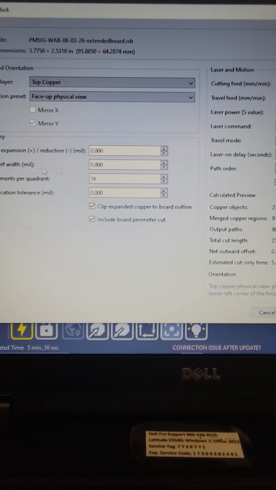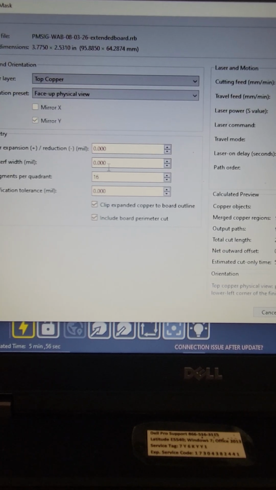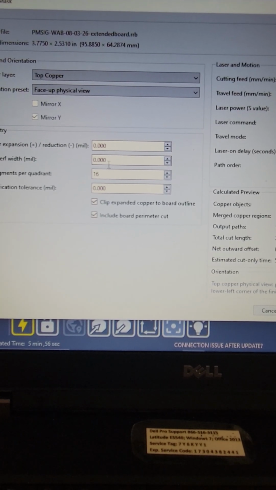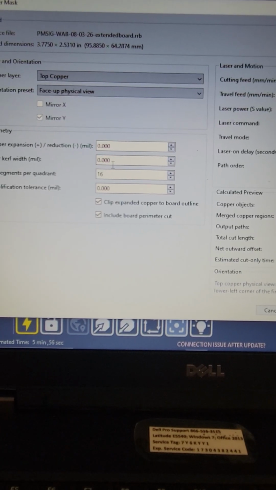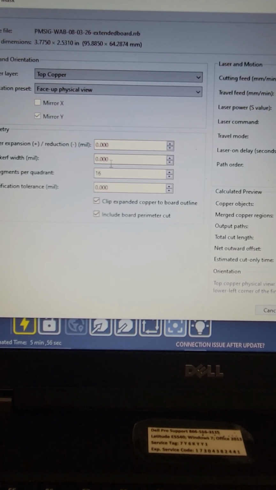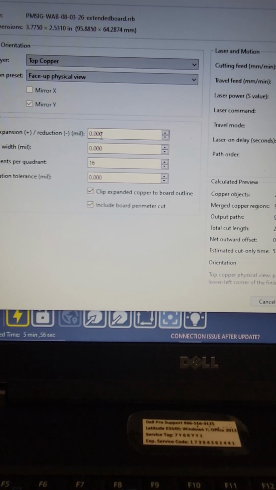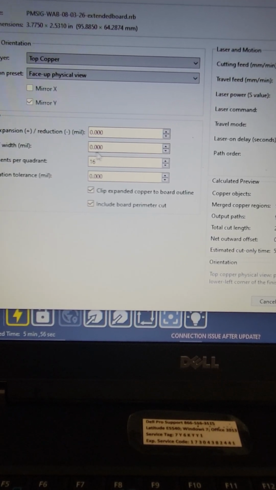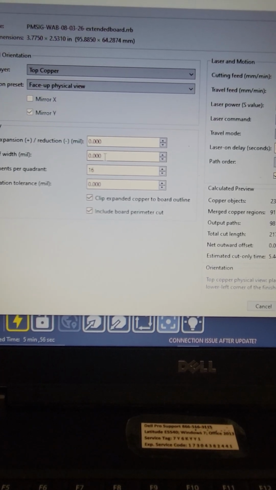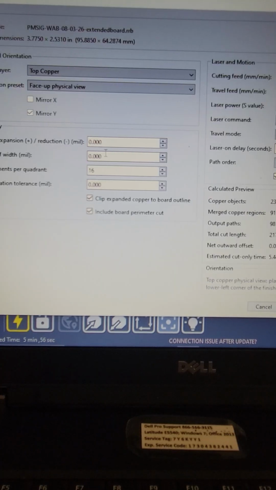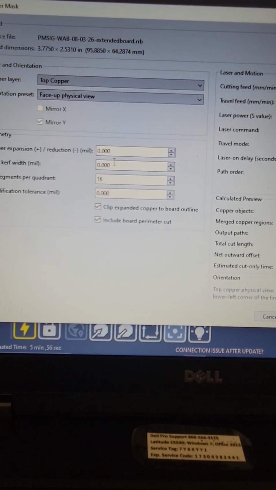The laser kerf width is the actual specification for how much width and height the laser beam itself takes up, and this allows you to add to that. You can make it all up just in this offset, the expansion here, or you can specify it separately. For what I'm producing right now, I'm just showing it based off of a replication of the original board definition file.